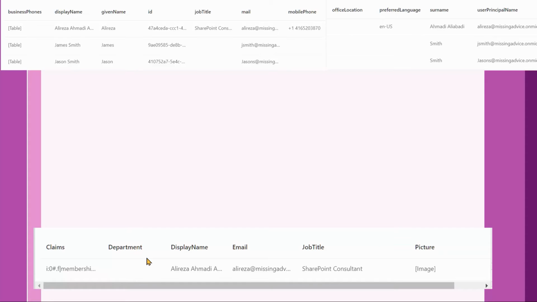Do you see the similarities? Well, they are way off. But really, if we have mail, we can somehow construct the claims because claims has a fixed part in the beginning. So it is I column 0 number sign dot F pipe membership pipe, and right after that there is the email. Display name is coming directly from there because we have it there. Mail represents email for us.